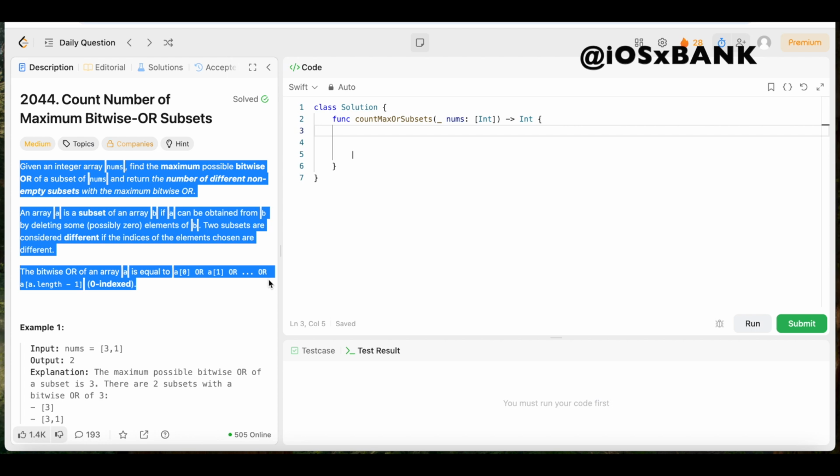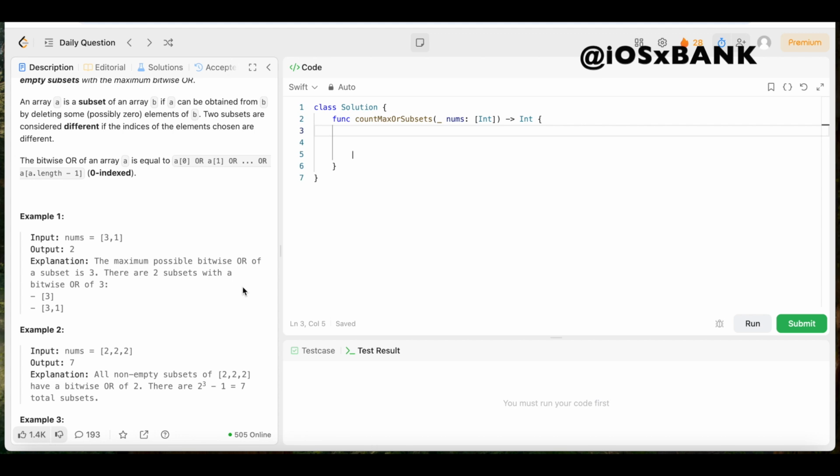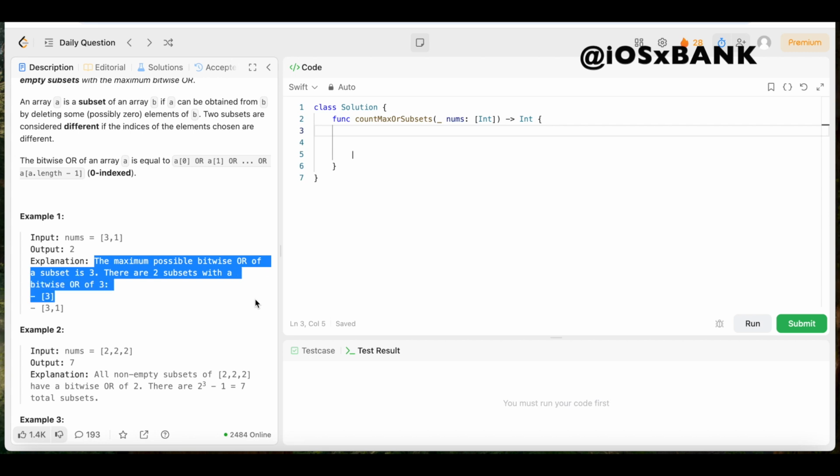All right, y'all, so that may sound a little bit confusing at first, so let's go ahead and take a look at these examples just to make sure that we are doing this problem correctly. In example 1, we have our input nums equals an array of integers 3 and 1. The output is 2. Explanation says the maximum possible bitwise OR of a subset is 3. There are two subsets with a bitwise OR of 3. That's 3, and 3 and 1.